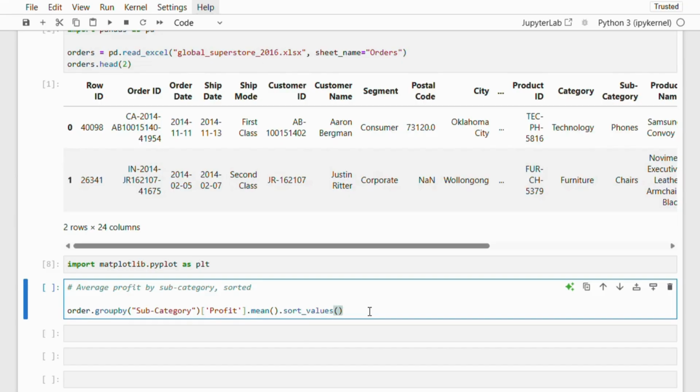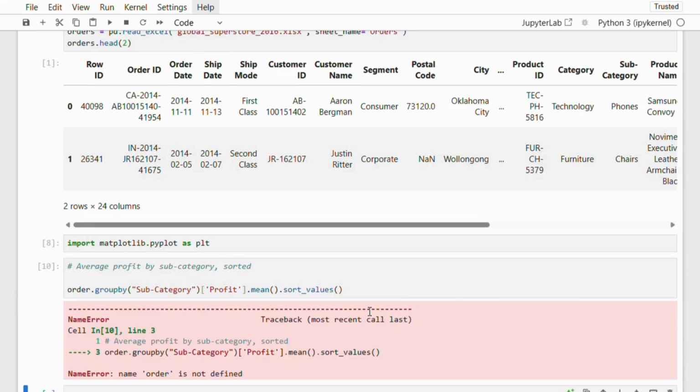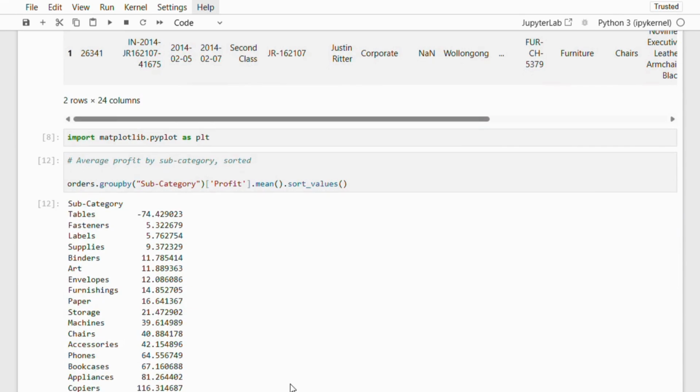Now, if we did that, have a little think about that. Oh, orders. Always a classic one. There we go. So I could just do that and it gives me the subcategory. So I've got all the tables and fasteners and things. So we've done a bit of a pivot here. We've just taken what we want, our subcategories, and we've taken the profit in this column. We find the mean of that and we've sorted it from smallest to biggest.